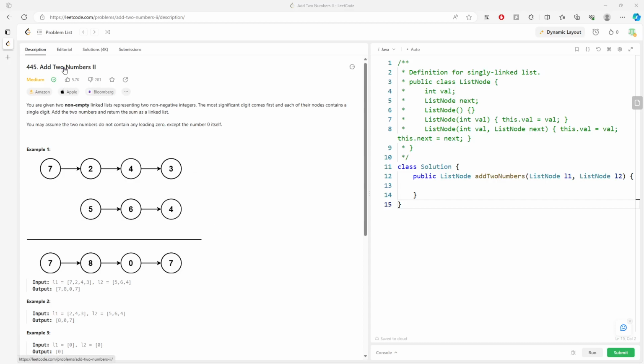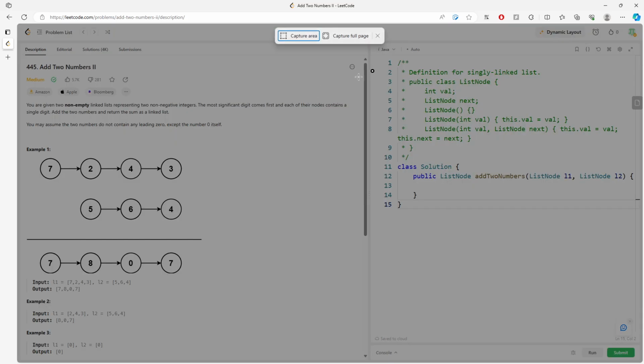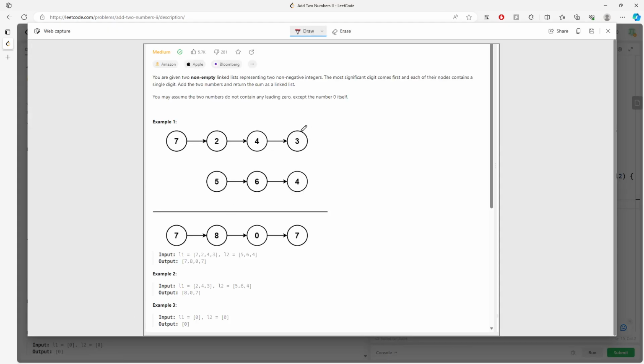So this question is Add Two Numbers II. You are given two linked lists, and you want to return the sum when they are added together. If you notice, this linked list is kind of odd, because this is the last value, and this is the most significant value.